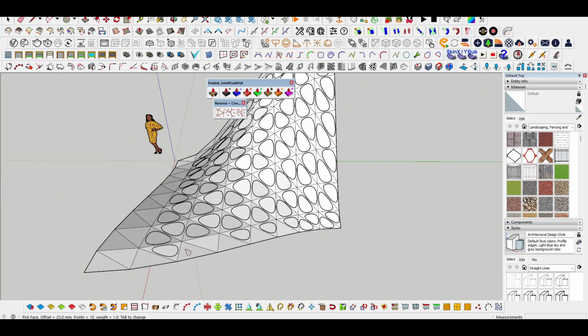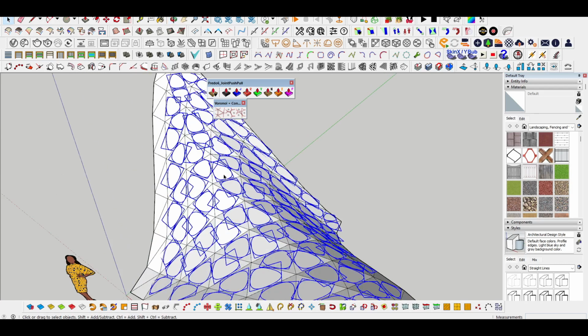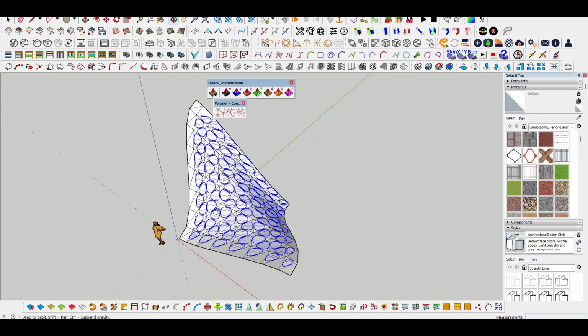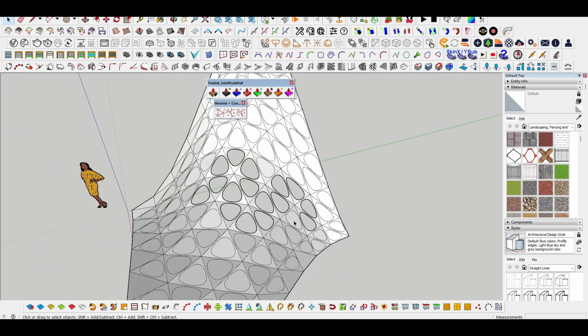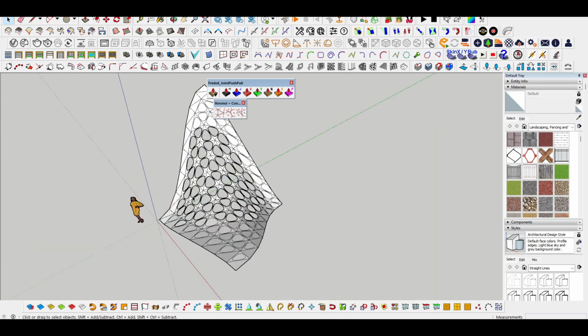shape group and explode it and make it puncture in your model, and then explode it and then delete one by one every puncture.